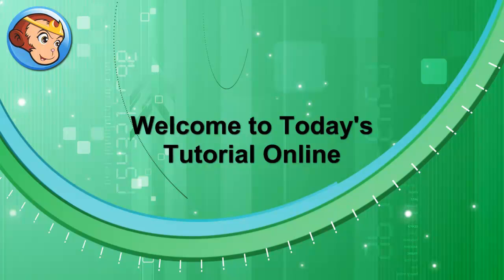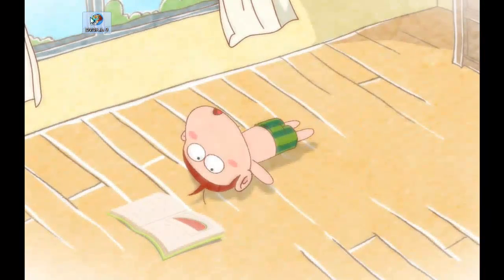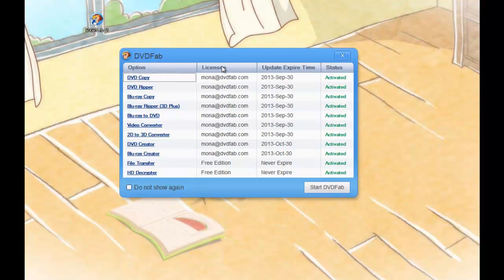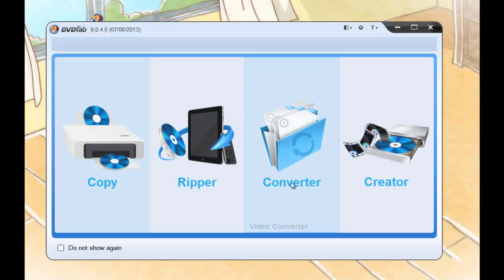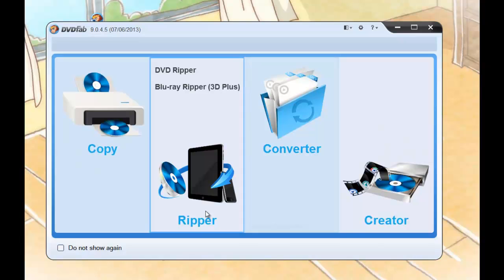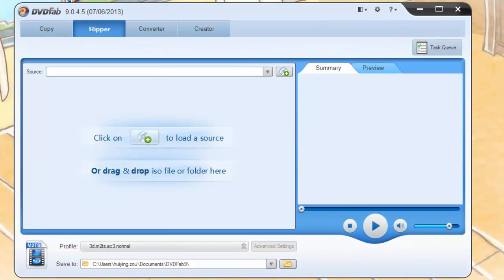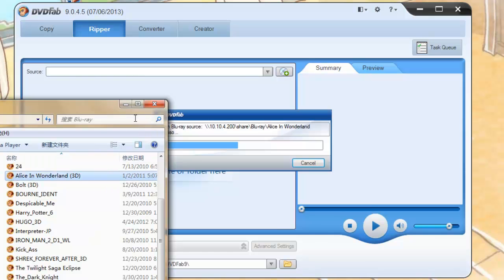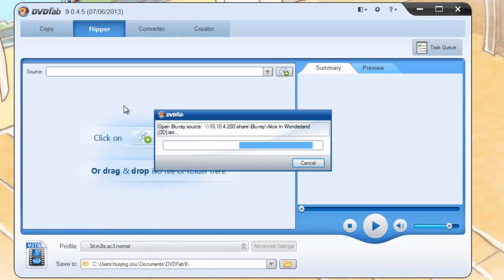And let's have a look at how to rip Blu-ray 3D to MKV 3D with DVDFab 9. Start up DVDFab 9 at first. Choose Ripper option. Then load in the source Blu-ray 3D you want to rip. Just drag and drop it in.